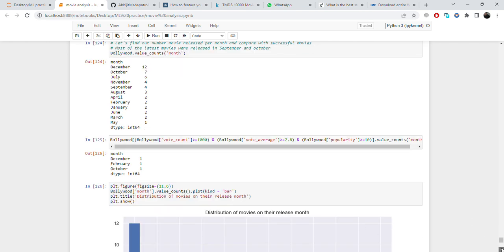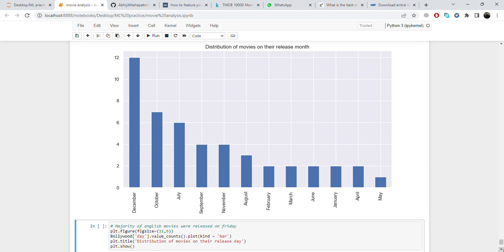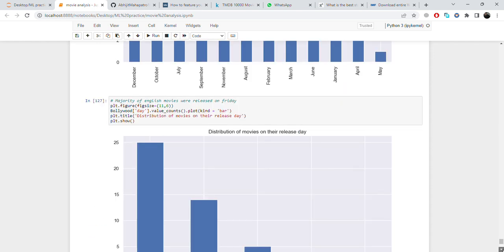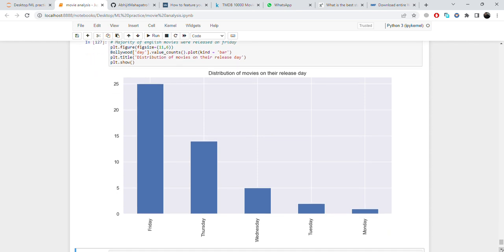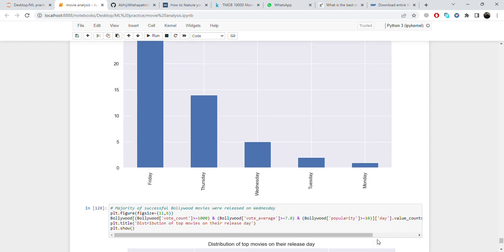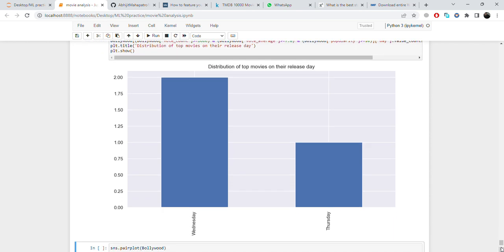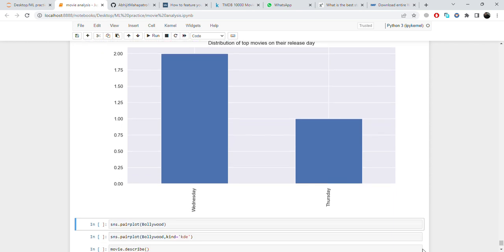Okay, we can find it in the bar chart also here. Same for December and October. Now we'll go for the day. On which day are movies released in the entire data set? It's Friday and Thursday. And for the best movies, let's see, it's not Friday, it's Wednesday and Thursday.